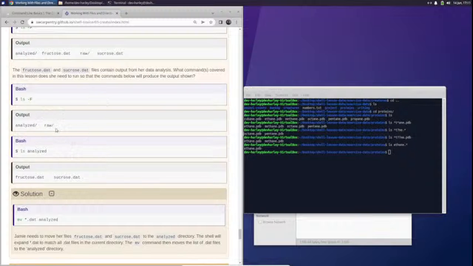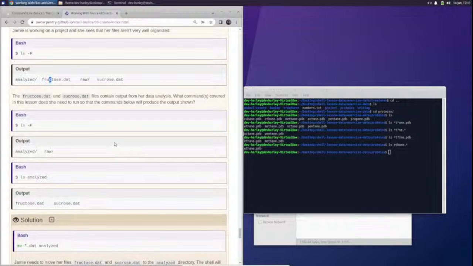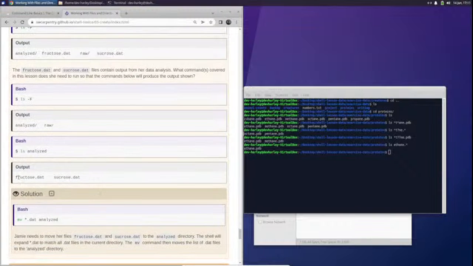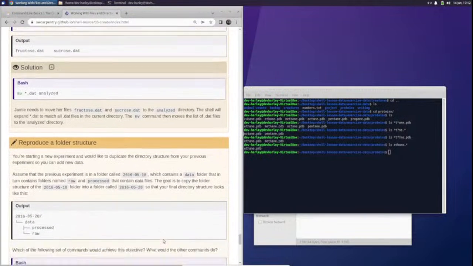Oh, okay. Sorry, I didn't read that correctly then. So when we look here, it shows us that we have that and that, right? And then we want to move those two files into analyze. So then we'll move any file that starts with dat, or that ends with .dat, to analyze. Okay. Gotcha.